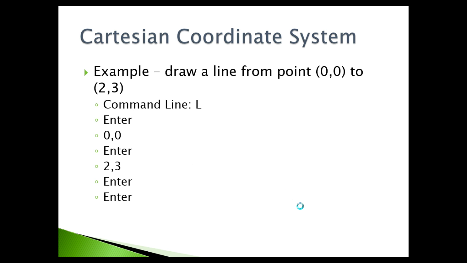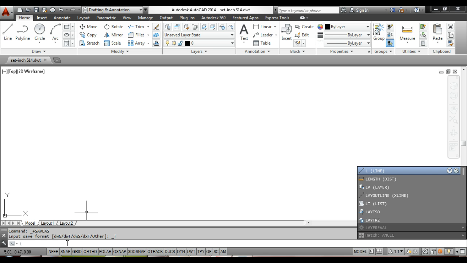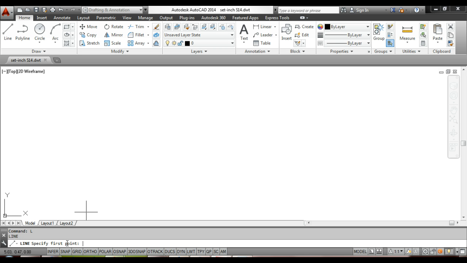So what I want you to do is follow this example. We're going to draw a line from point 0, 0, so the origin, to point 2, 3. So here's the steps that you're going to follow to make that happen. From my command line, I'm going to type in L, enter for line. It doesn't matter if it's uppercase or lowercase, makes no difference. So L, enter. It asks me, always got to read your command line, specify first point. Well, my first point I said was going to be at 0, 0, that coordinate. So I typed in 0, 0.